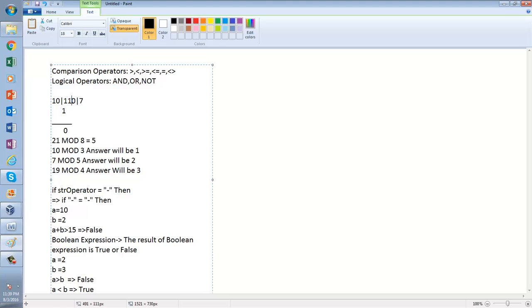Actually, this is 105. So if you do a mod operation here, the remainder will be 5, right? That means 105 mod 10 is 5.